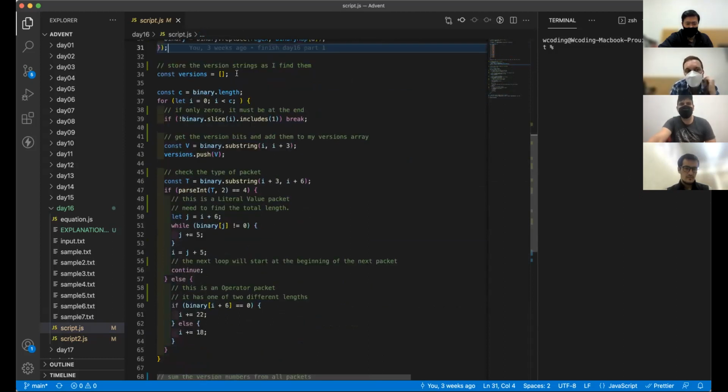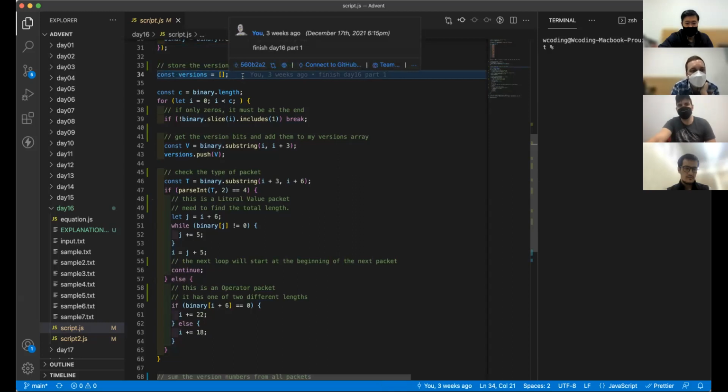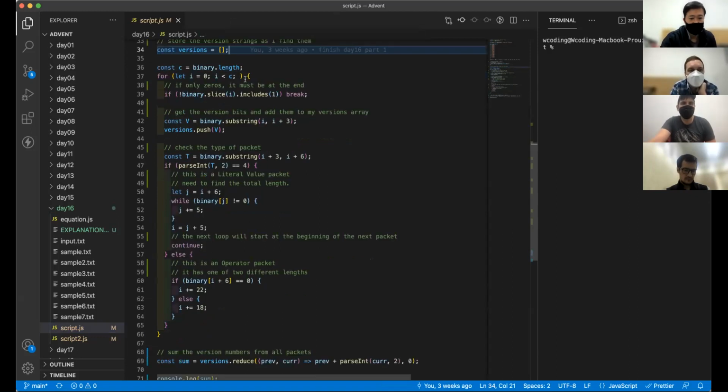So the first thing I'm going to do here is create an array to store all of the version numbers. I'm not going to add them as I go. I'm just going to store them and then add them all at the end. So this is just going to be an array of strings for my version numbers. And now the meat of my code here is, of course, I like to create constant c for my length. And I'm consistent with that, it's always c for my length.